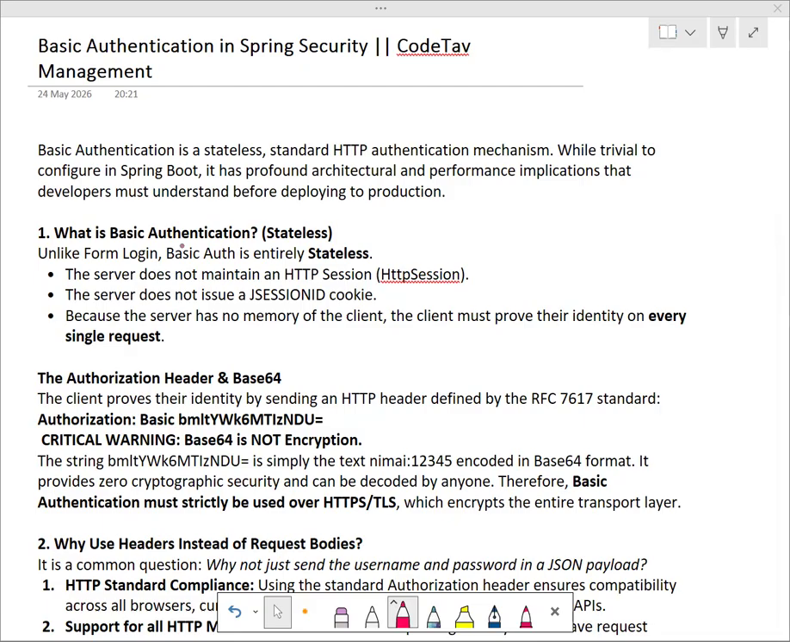In our last video, we looked at form login, which is stateful and uses sessions, right? But what if you are building an API that doesn't use browsers, cookies, or sessions? What if you need something purely stateless?